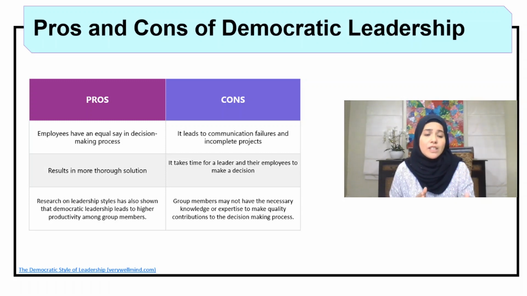Pros: research on leadership style has shown that democratic leadership leads to higher productivity among the group members because they feel their expertise is acknowledged. However, the cons is group members may not have the necessary knowledge and or expertise to make a quality contribution to the decision making. Sometimes they just talk for the sake of talking, so it doesn't solve any problem.